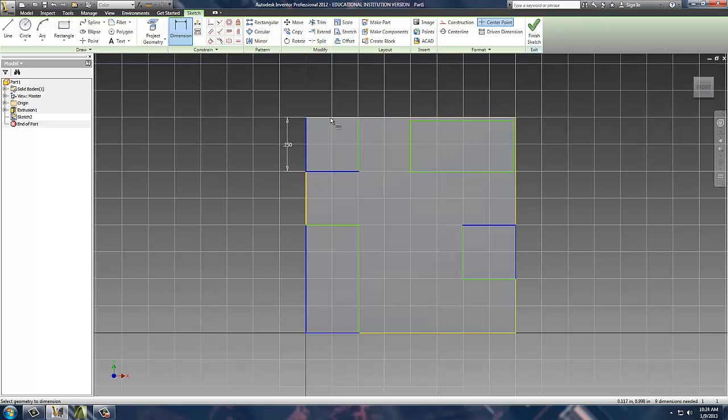0.25. Oops, got the wrong one. That one is controlled. Like me dimension. Well, apparently, it's trying to think for us.